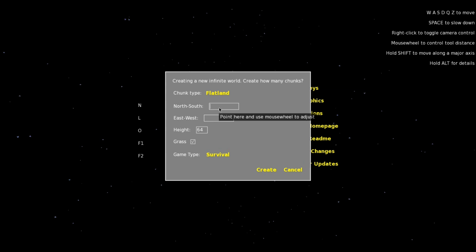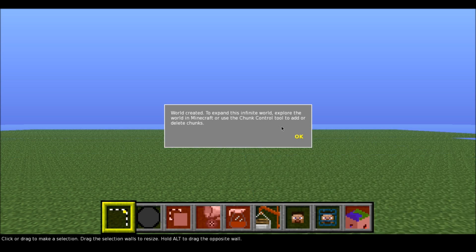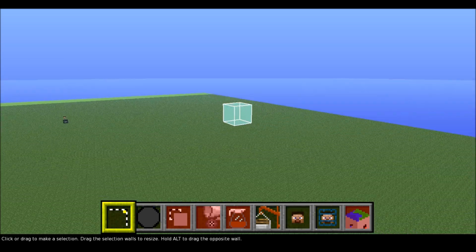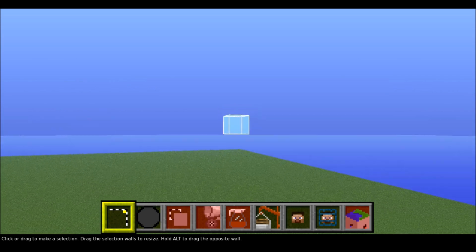So for the video's sake, we're going to do 10 by 10, and the height is the height, duh, and we're going to have grass, and we're going to hit create. Now, 10 by 10 takes a couple seconds to create, but like I said, there it is. This is it. A 10 by 10 grasslands.